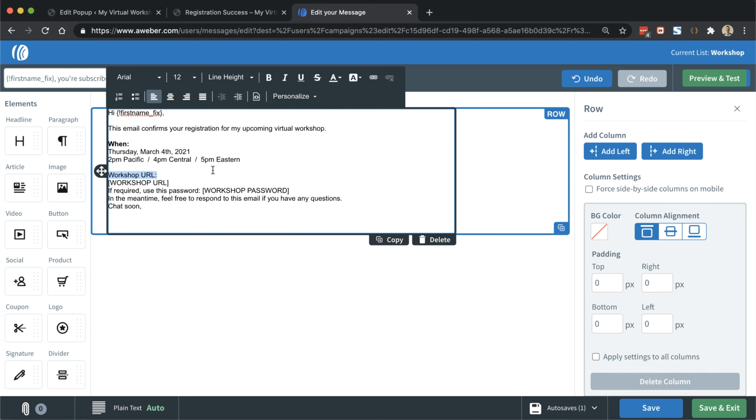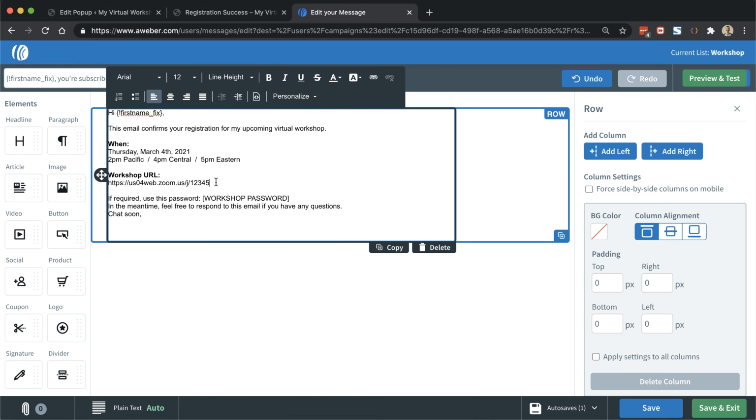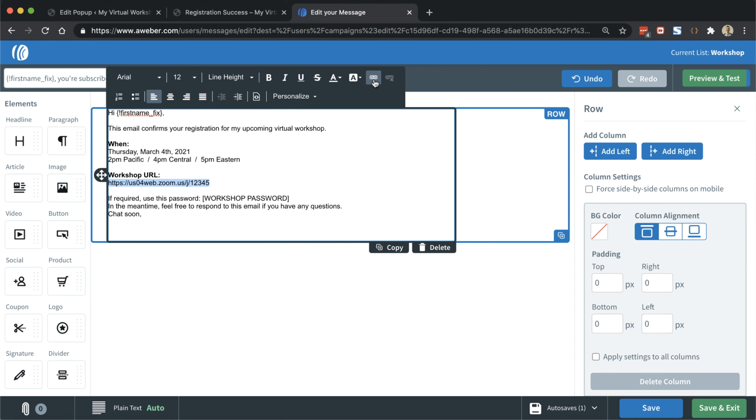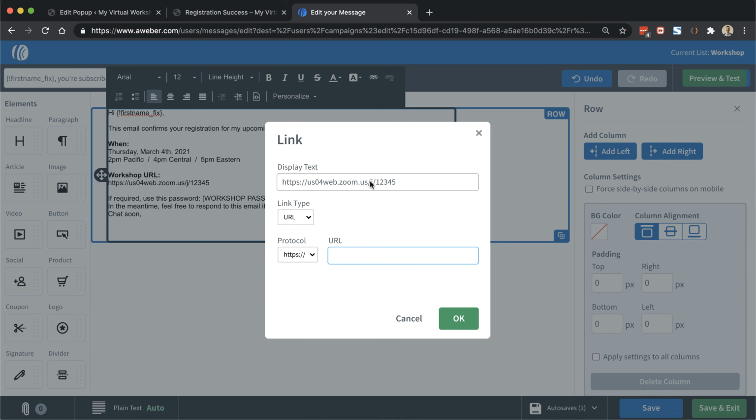And your workshop URL. This will be the URL for whatever meeting service you're using, whether you're using Zoom, Microsoft Teams, Google Meet, anything like that. So I'll go ahead and I'm going to paste in my demo Zoom URL. I'll add a space below, and then we'll actually copy this because we do want to hyperlink it. So I'll click on this icon, and I'm going to paste the URL, and I'll click on OK.